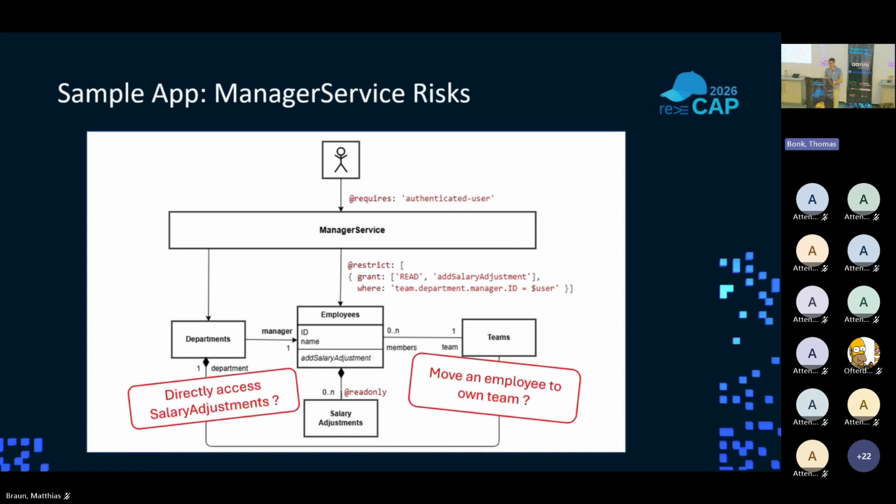Now you also already might see or come up with some questions. Of course, we have to restrict grants on the employees, but could it maybe be possible to move an employee from a foreign team, not in my reporting line, into my own reporting line by any request via the protocol? Or is there maybe some direct access to salary adjustments, which is auto-exposed by my service?